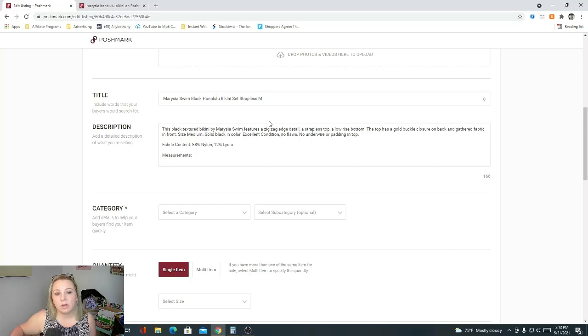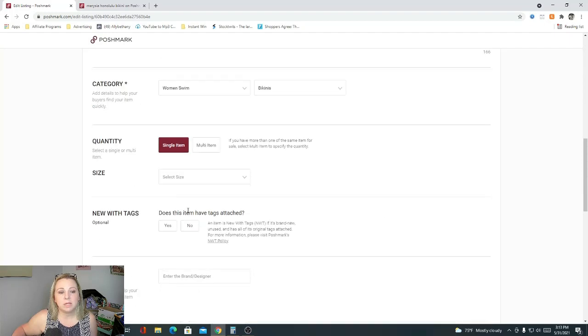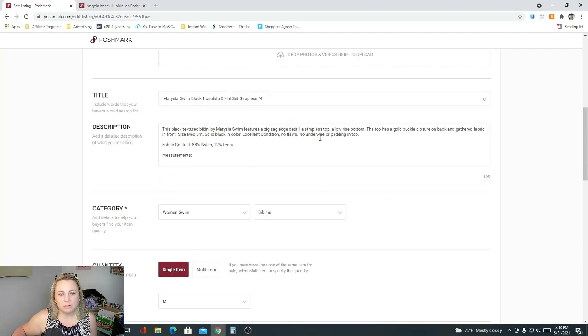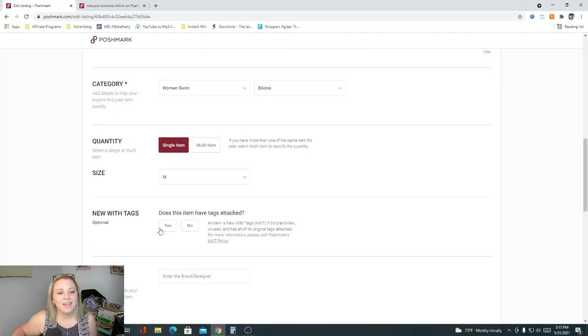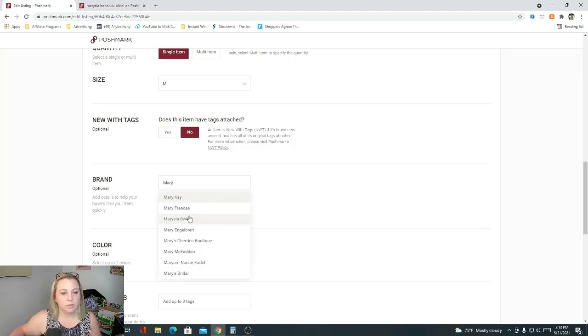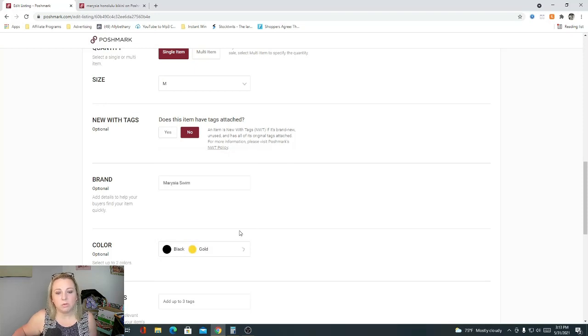So now I'm going to go down to categories and we're going to follow that out. We're going to go to swim, bikinis, size medium. Did I put that? Yeah, I did. Okay. It is not new with tags. The brand is Mauricia Swim. The color is black, and I also will put gold because it does have the gold buckle on it.